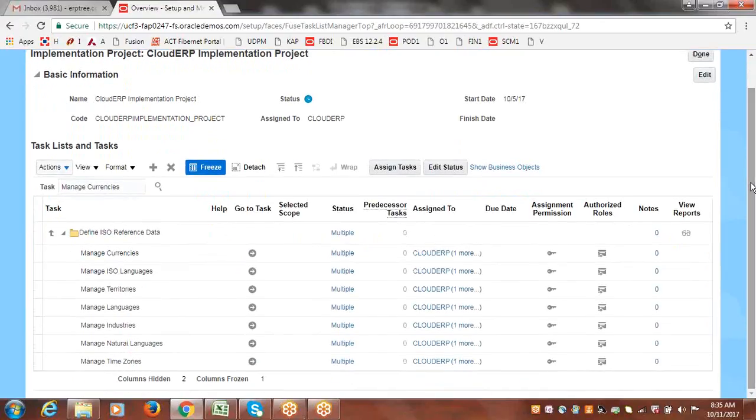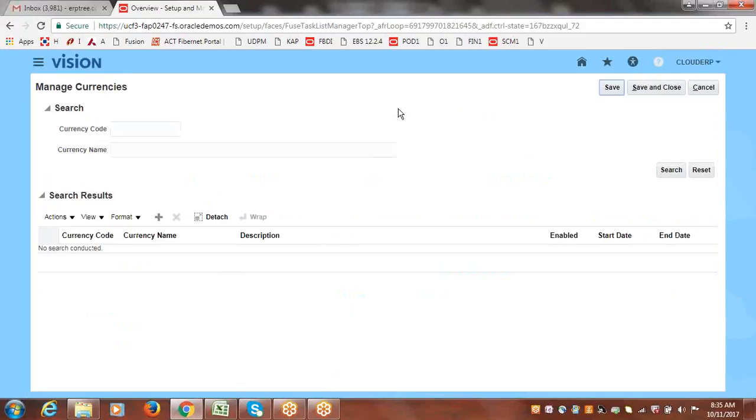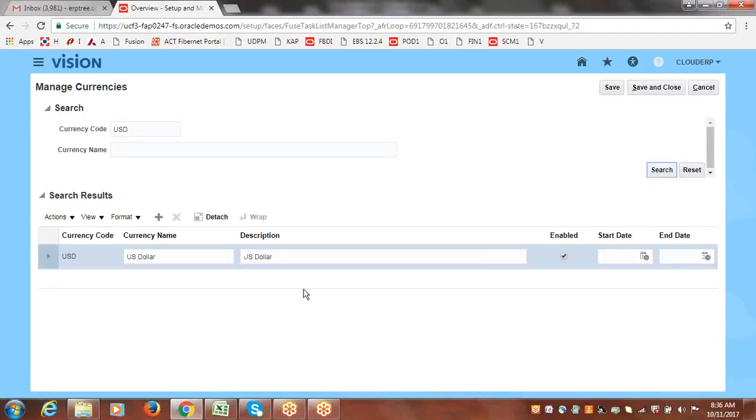That is there in the task list, and these are the different tasks. So click on the go to task icon against the manage currencies task. Here you can verify whether the currency we are going to use in our primary ledger, USD, is enabled or not. By default all currencies are enabled. You can search, and you can see the currency is USD, currency name, description, enabled.